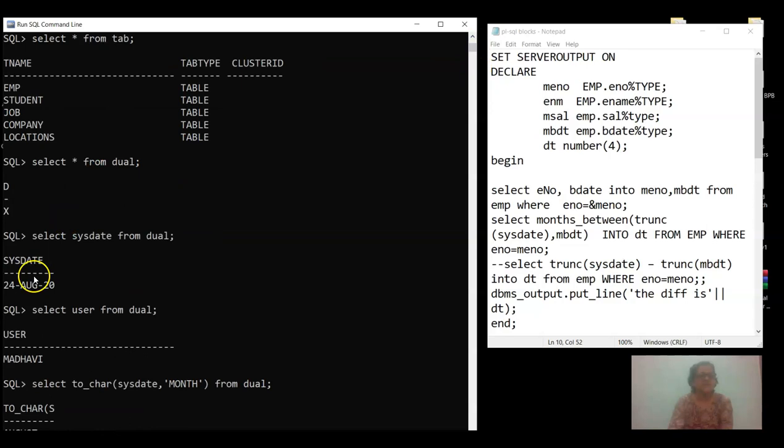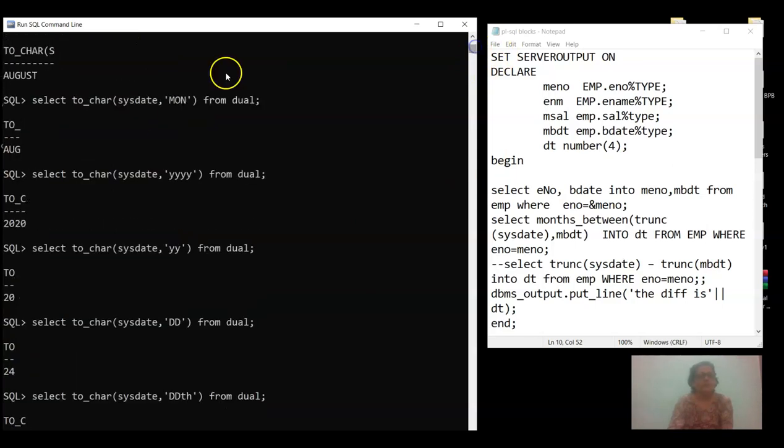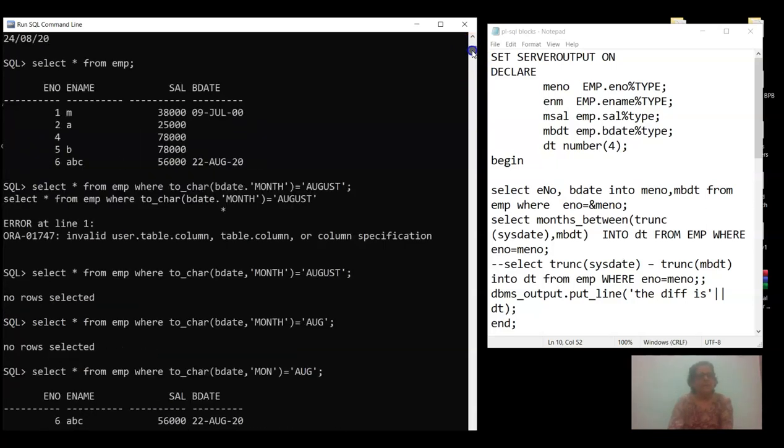Then you can see here select sysdate from dual, you can get it in the DDMONYY format. Fine. And then if you give various functions like to_char of sysdate in MON format or to_char of sysdate in YYYY format, you get the data in this particular manner. Okay. So that is the idea behind it.